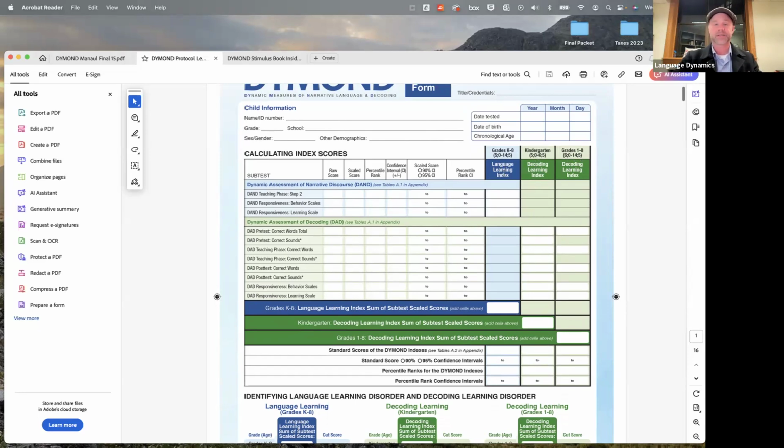Those are the two big indexes that you get, and they give you information on how well students can learn language and likely the probability that they have a language disorder or a decoding disorder. This is unique, though, because on this front page, the only thing that you use to actually calculate these indexes are these particular subtests. The other subtests that we have in the DYMOND are set aside for a different purpose, and I'll show you that page in a moment.